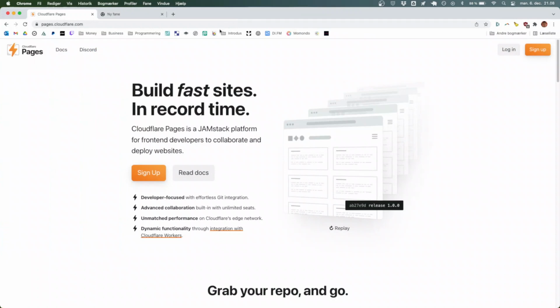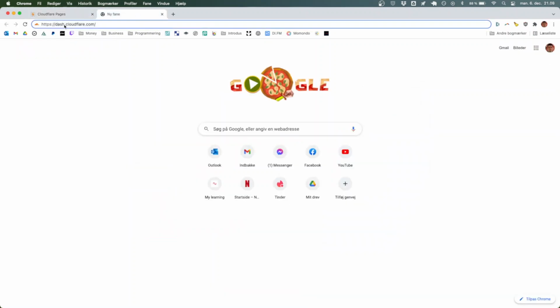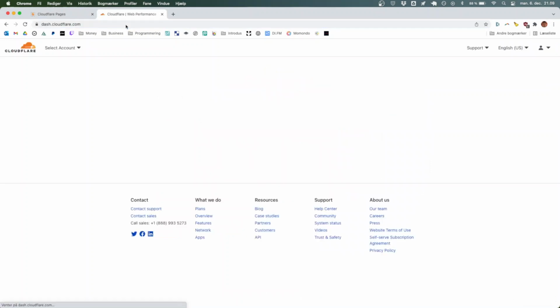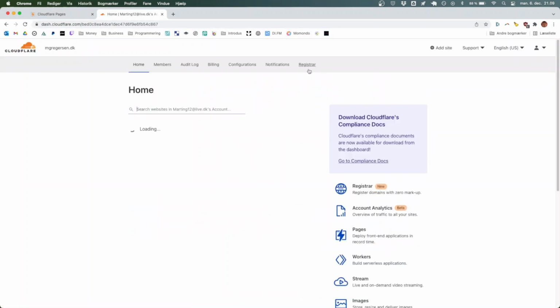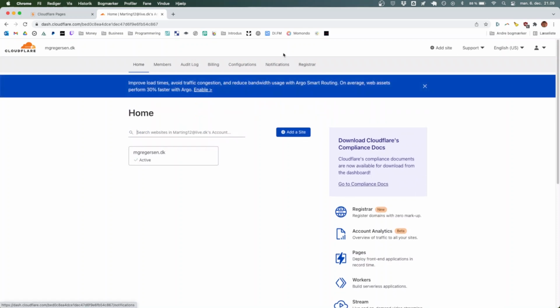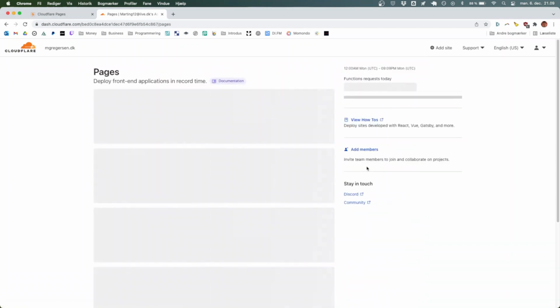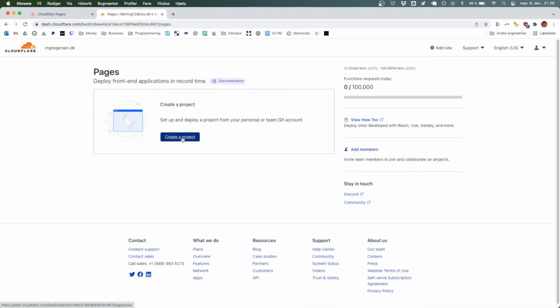So the first thing we want to do is to browse to either pages.cloudflare.com, which will lead you to this site, or alternatively, if you already have a Cloudflare account and you're already logged in, you can go to dash.cloudflare.com. If you're logged in, this should take you directly to your dashboard. If not, it will prompt you for your login. From here, you can go to Pages and create a project.